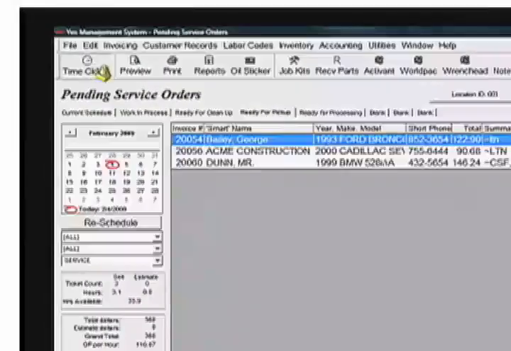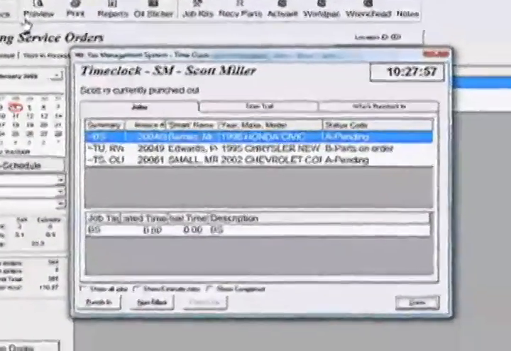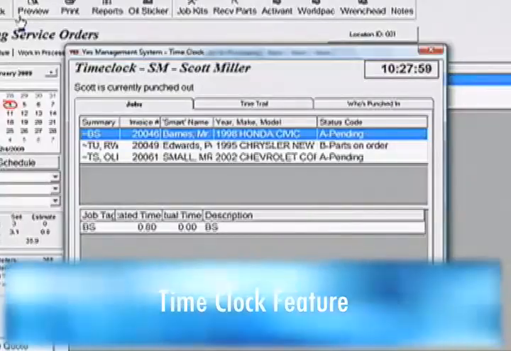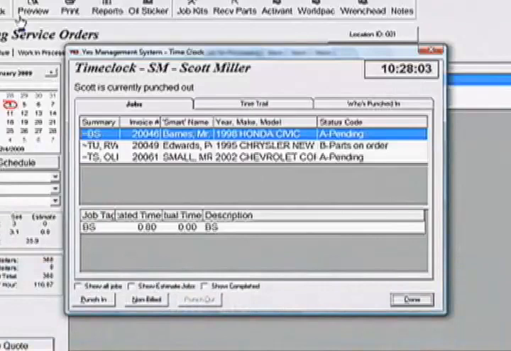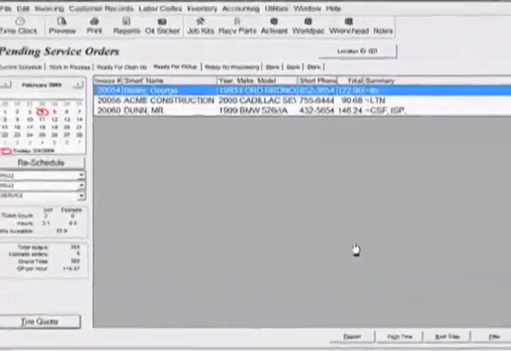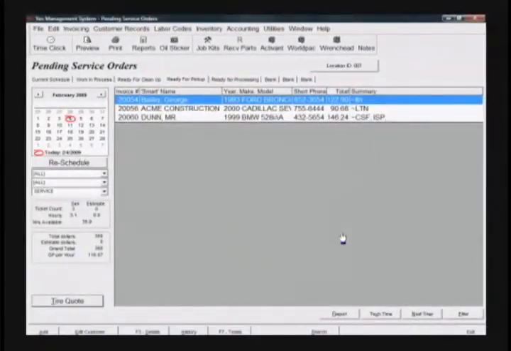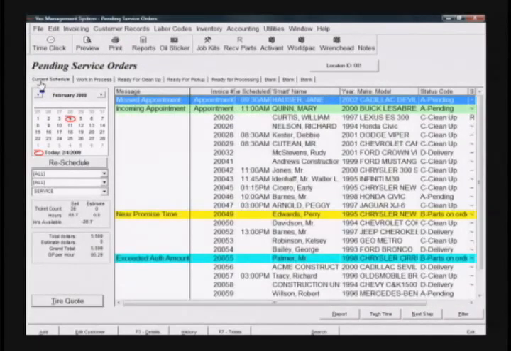We also have a time clock feature which allows you not only to keep track of when your employees punch in or punch out, but we can also keep track of technician productivity by having them clock in and clock out on the different jobs that they're doing during the day. As you can see, the Yes Management System is a very powerful tool to manage your shop, and we've only scratched the surface of what this system can do for you.